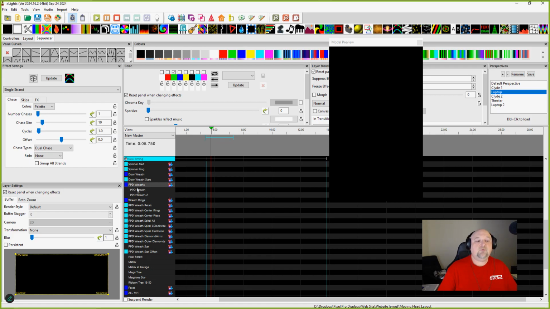So we have 2 of them in our layout. And if I double click on just one PPD wreath, you can see here that it has at least 32 rings on it. It has a number of stars. It has a number of offset stars. It has 16 petals. It has 8 diamond arms. It has the outer diamonds.